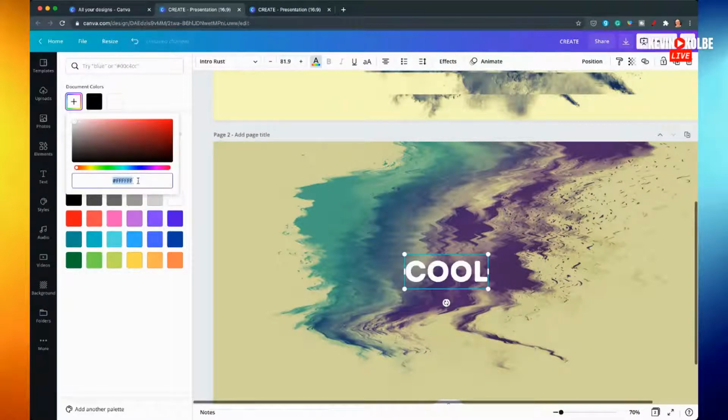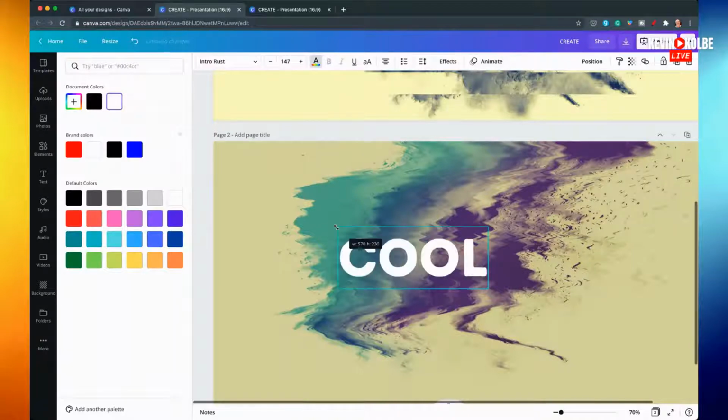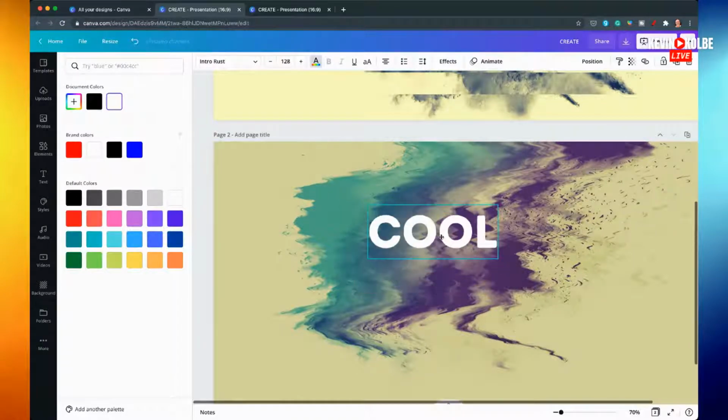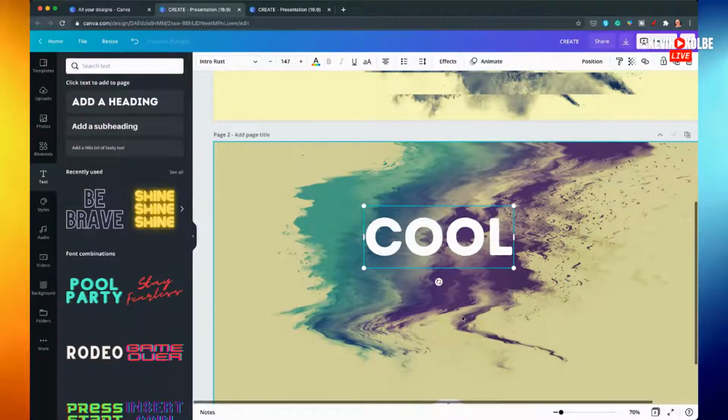Like, I don't have, the hex code I know for yellow is FFF00. But I'm just going to make this, and if you notice, it puts it right up here in the palette. I'm just going to make it white for now. It's just going to be easier to see. And I'm going to put it right here. Cool.